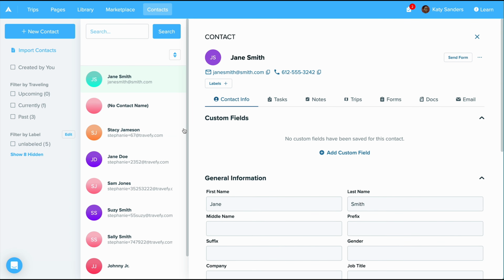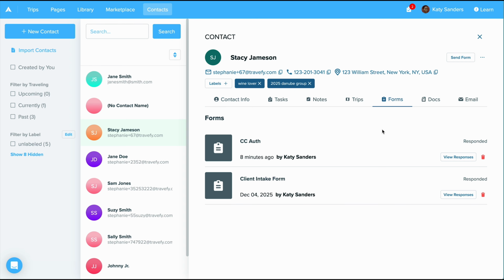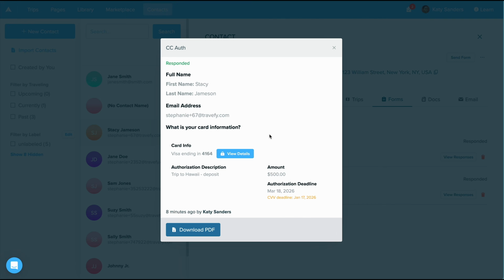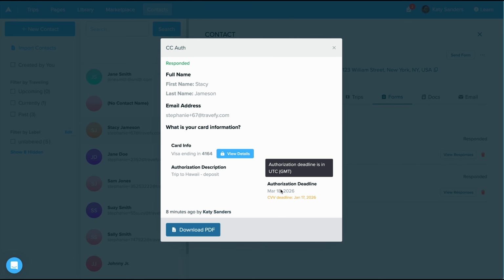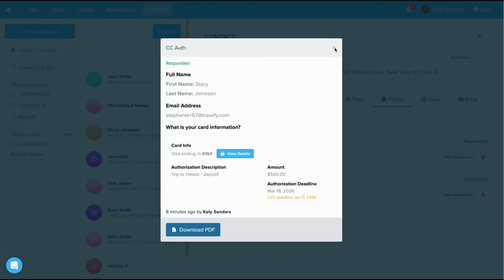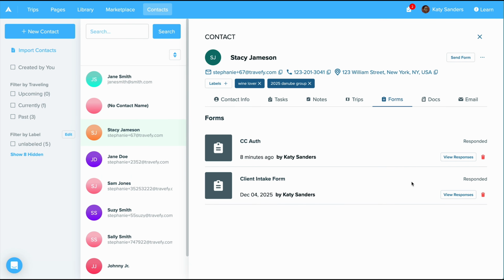This is also where you'll find client credit card authorization when you use Travefy's PCI compliant forms, helping you protect your client sensitive data while keeping everything securely stored in one place. Now, if you want to learn how to create and customize forms like this, be sure to check out our forms video next if you haven't already.